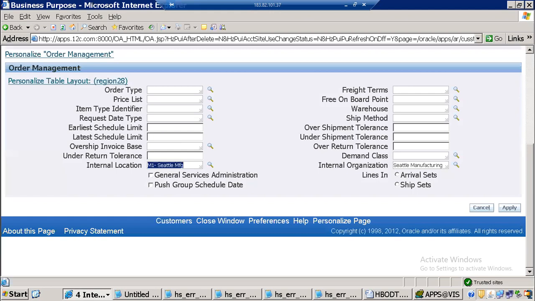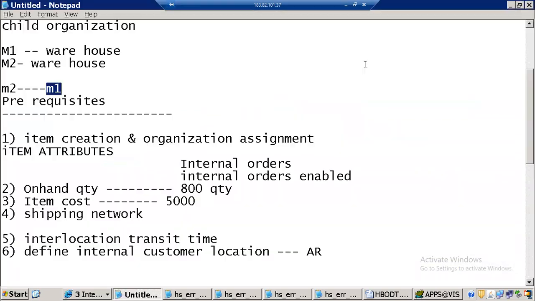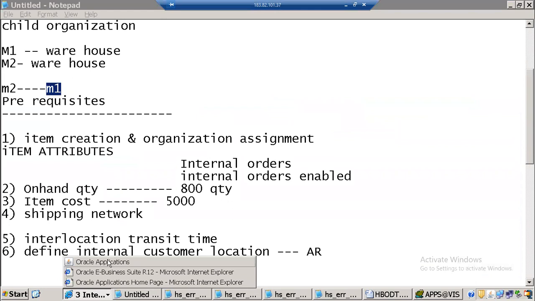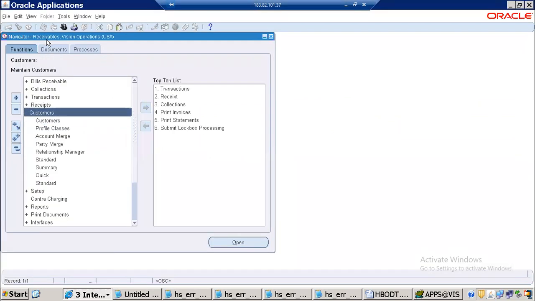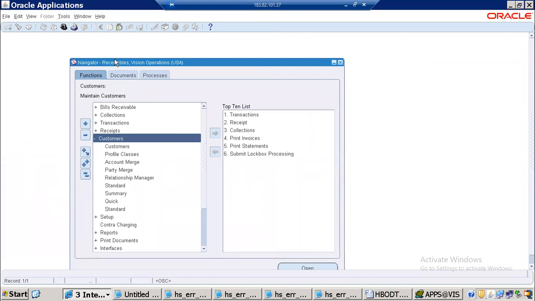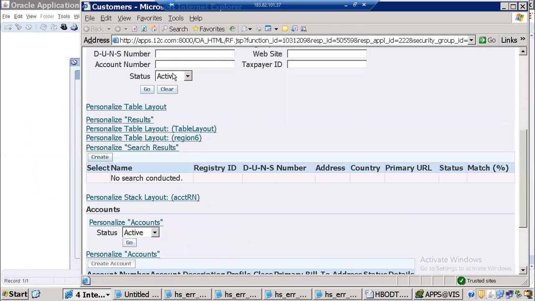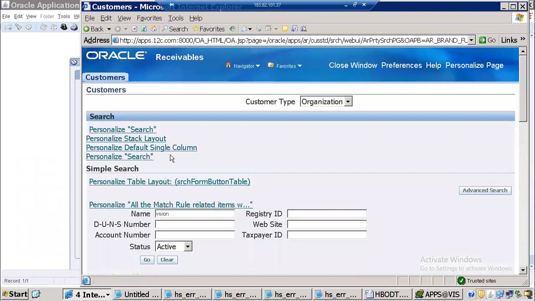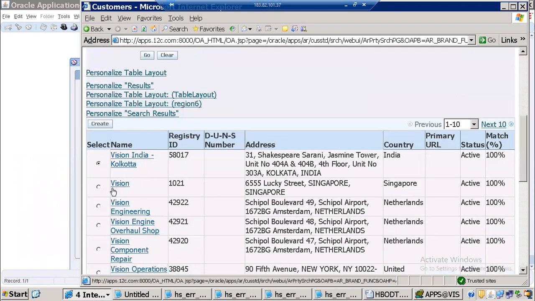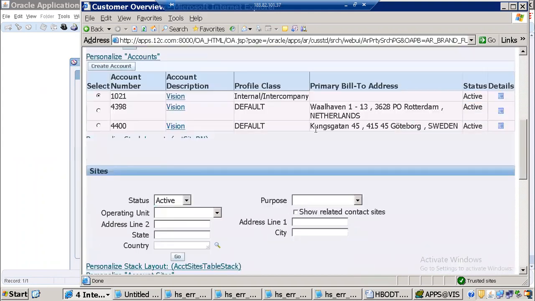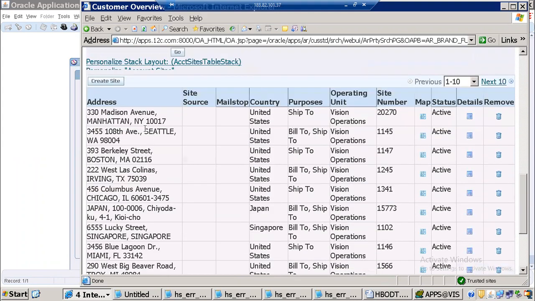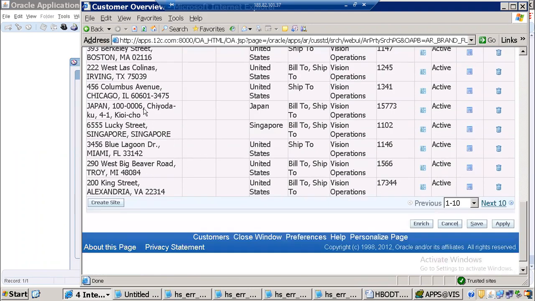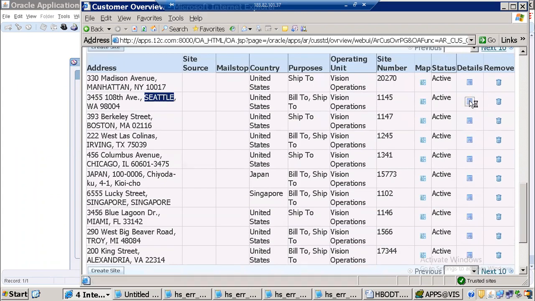I'm just closing this and asking you to navigate. The first is customers, and you are in the receivables module. Customers and customers. Do not go with your own customer for the time being. I'm taking an existing customer only. Then click on this. You need to search your M1 location. You may have multiple entries, but right now I am selecting this one, details.